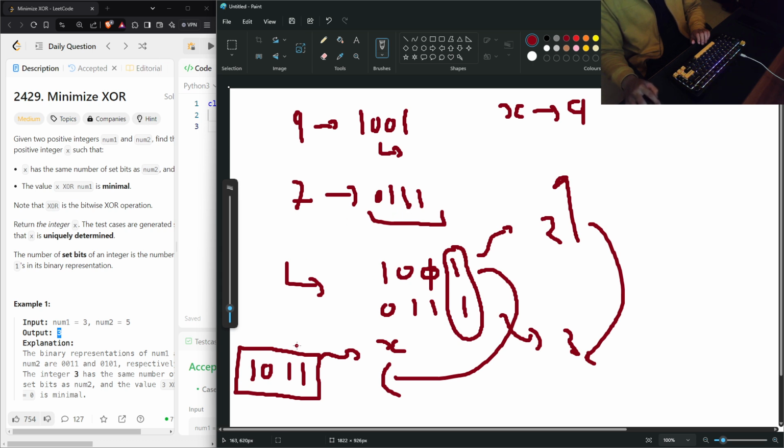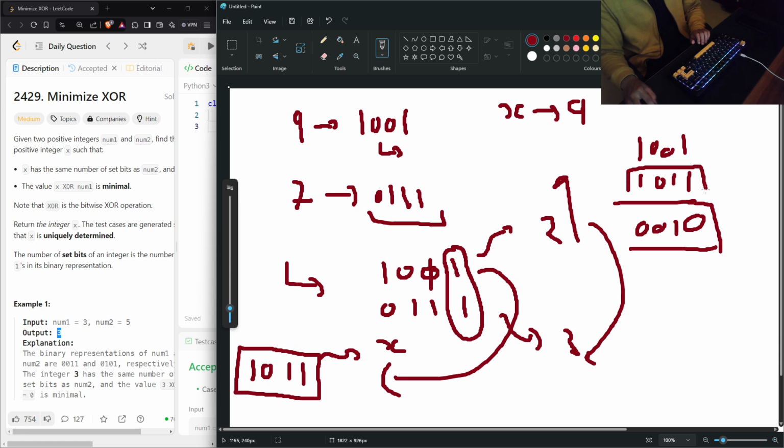Now if you quickly do the XOR between these two values, you will see something. The XOR between 9 and this number, so we get a 0 here, 1 here, 0 0. Now this is nothing but 2, and the value that we just got here, 1011, is nothing but 11. So the answer in the case of 9 and 7 will be 11. Our x would be 11.